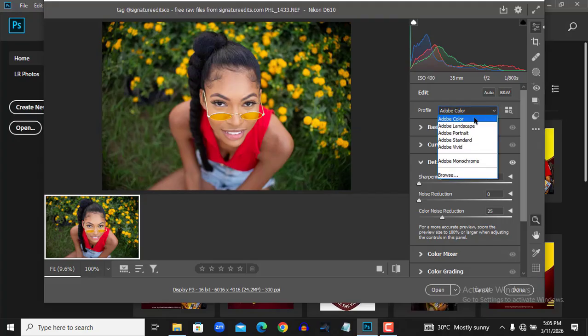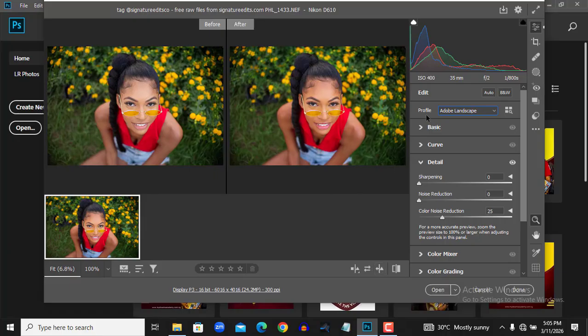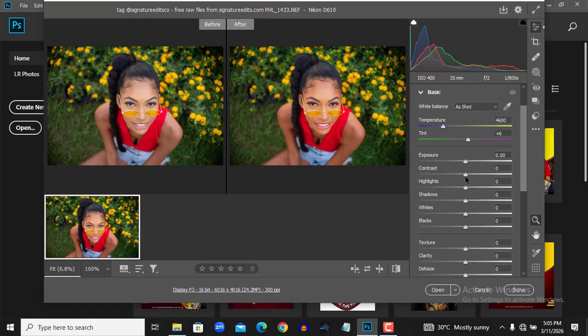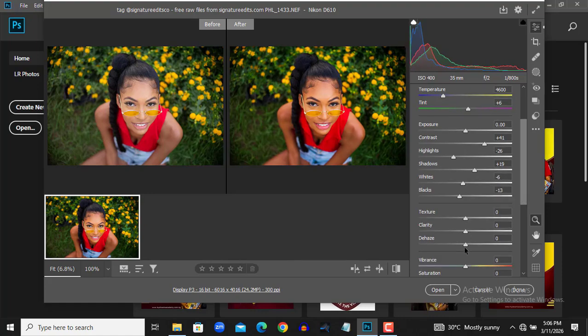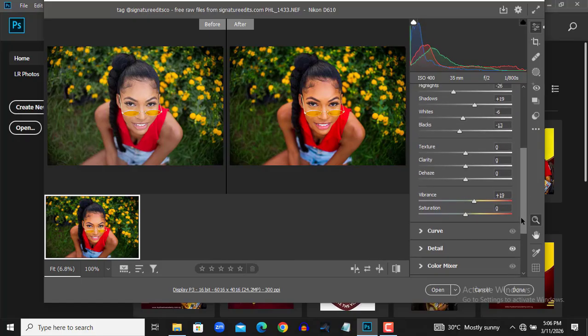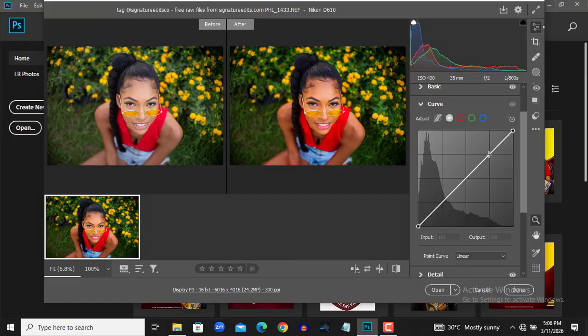First, open Adobe Photoshop. Go to File, then click Open, and select the image you want to edit. If your image is a RAW file, Photoshop will automatically open it inside Camera Raw. If it is a JPEG or PNG image, right-click the layer and choose Convert to Smart Object. Then go to Filter and select Camera Raw Filter. This allows you to use the same powerful Camera Raw tools on any image.